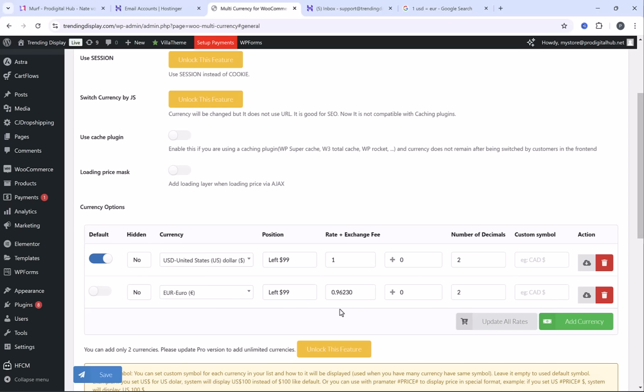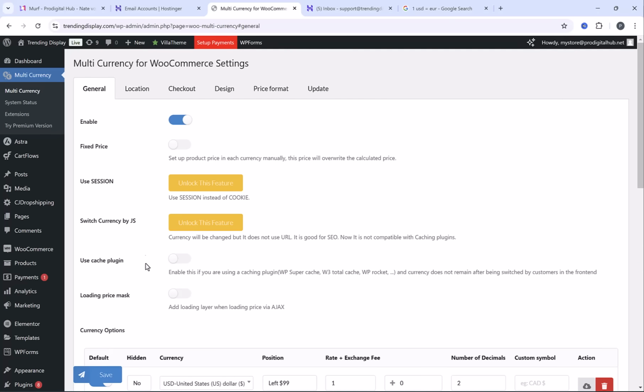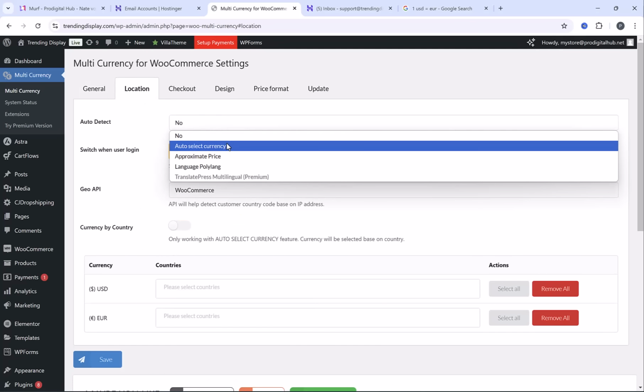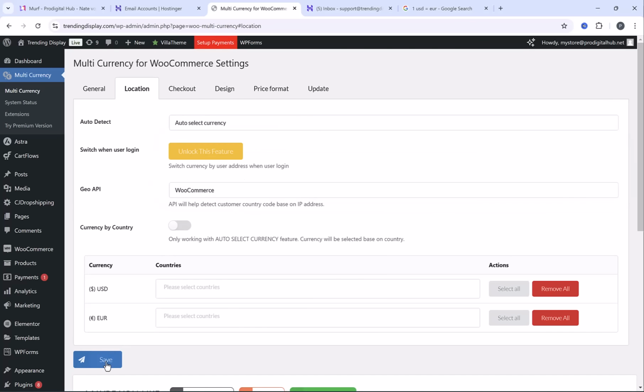And you can find plugin exchange rate is added here. And then click down here on Save. Next, click on Location tab. Select here, Auto Select Currency. And then click on Save.